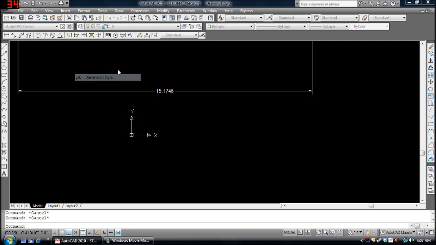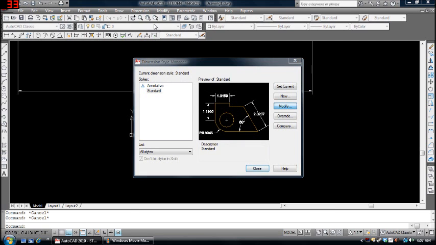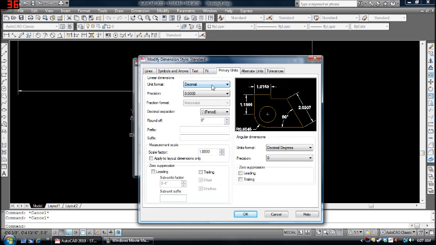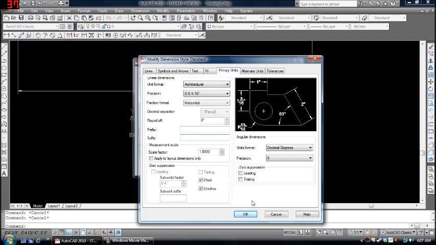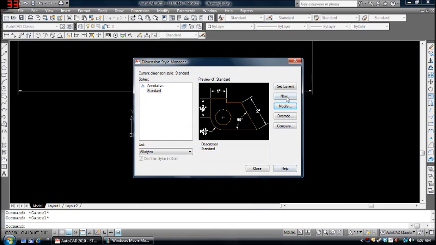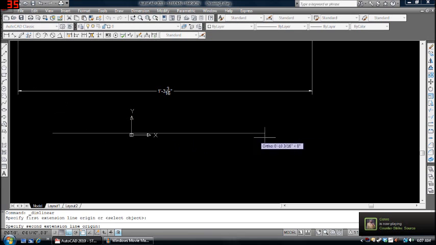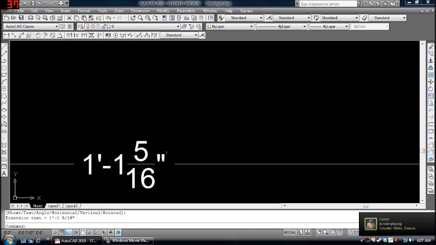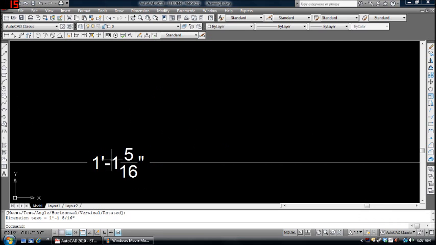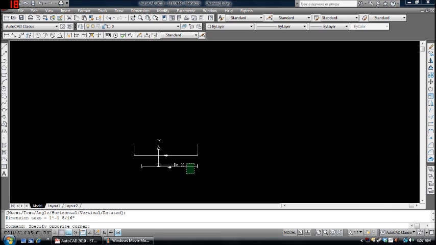dimension stuff. Dimension style. Let's just modify this. Primary units. Use the decimal. Go to architecture. Okay. Set current. Now when I dimension, I should have this, see? 1 foot, 1 5/16 inches. That's a weird dimension, but that's pretty much how you dimension.